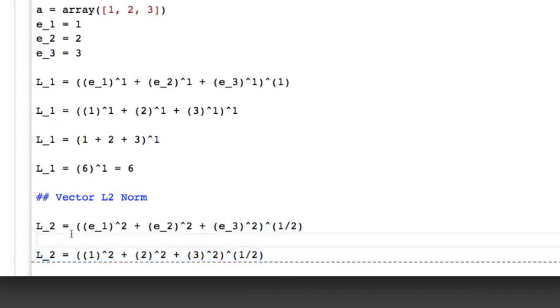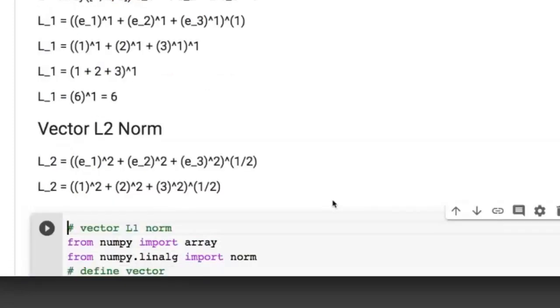And similarly, when you calculate the L3 norm, instead of square it will be the power of 3. Element 1 raised to the power 3, 2 raised to the power 3, element 3 raised to the power 3, and this whole summation term will be raised to the power 1 upon n. If n equals 3, then it will be 1 upon 3. And this is how you calculate the norm of this vector.